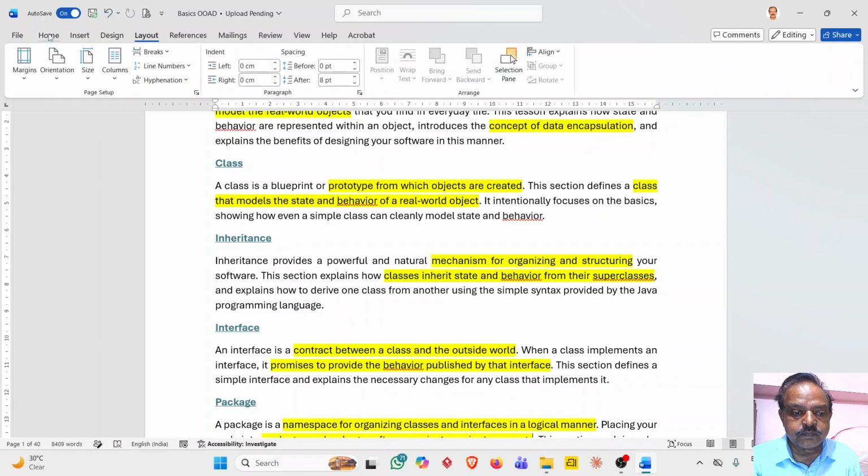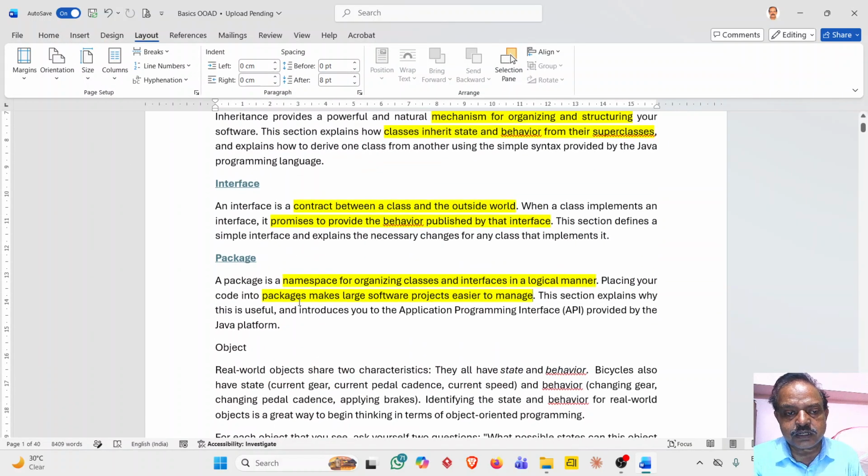Then coming to the interface. In general, we can understand it as a contract between a class and the outside world. What is the purpose of this contract? It promises to provide the behavior published by this interface to the outside world.